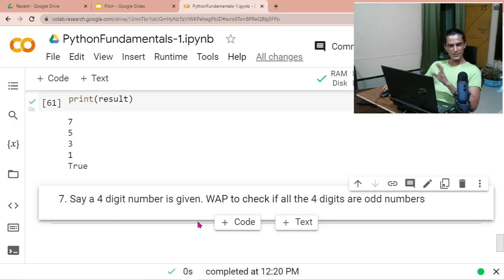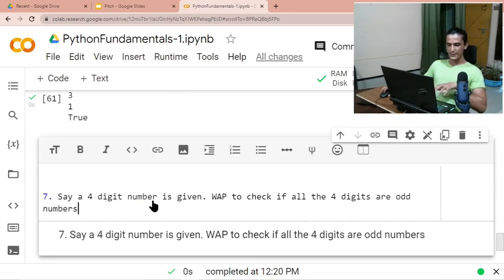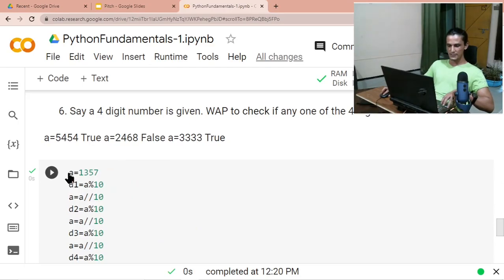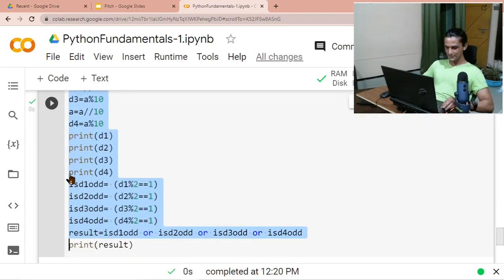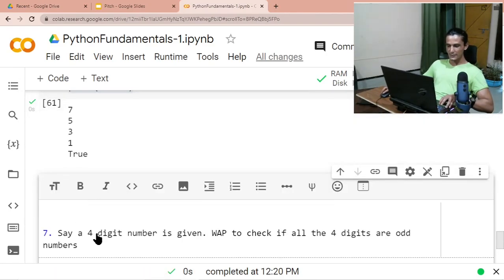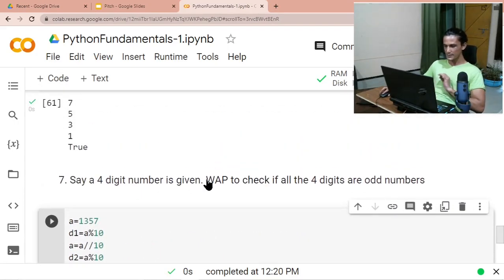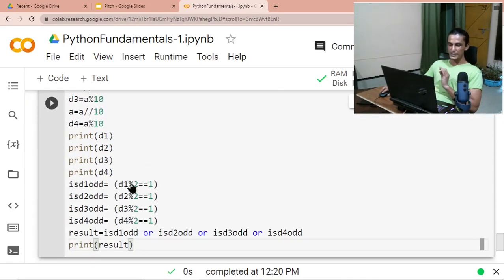Okay, but just for the sake of completion, I'll be writing this program. This program is more or less the same program which we just wrote. So first I'll copy this code and paste it here and only change wherever it is needed. So here the question is, for a 4-digit number, check if all the digits are odd numbers. Separating the digits and checking whether each digit is odd or not, up to that point everything is the same.